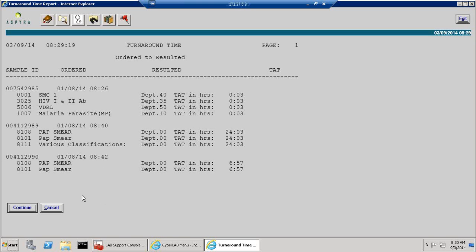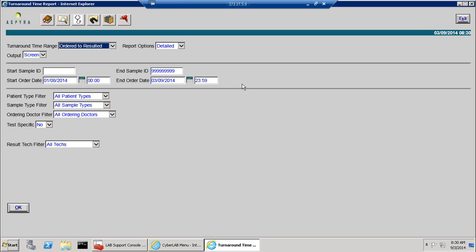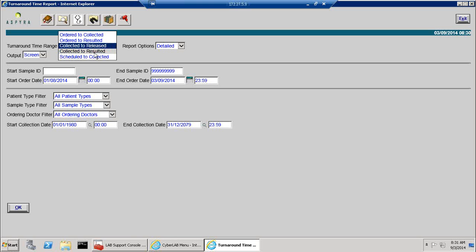And you have to understand how your laboratory works. So if this ordered and resulted time doesn't help tell you what's going on, then maybe you would use a different report. And the reports can also include the ordered date and time, so you can actually see what it is that they're looking at. So if we look at collected to resulted, again, I don't know if any of these reports have been formatted. We'll just look at this again and see.